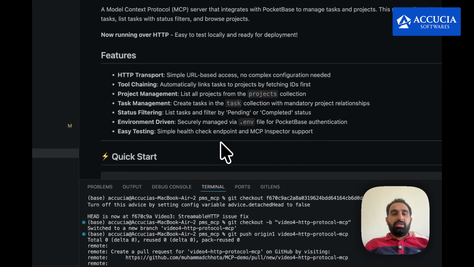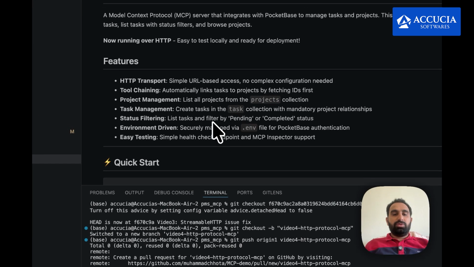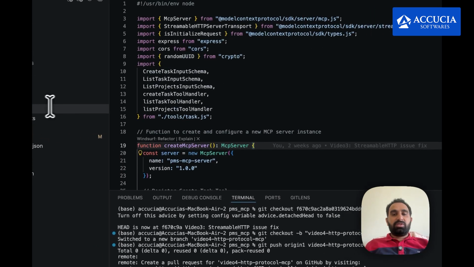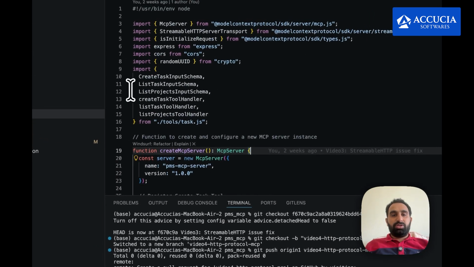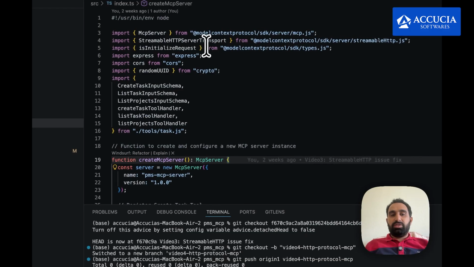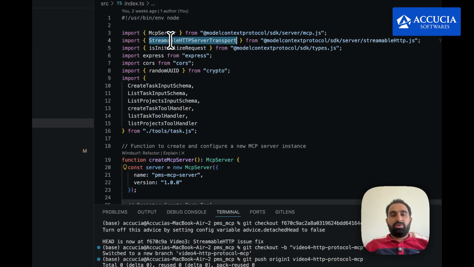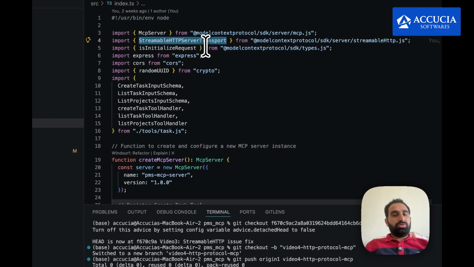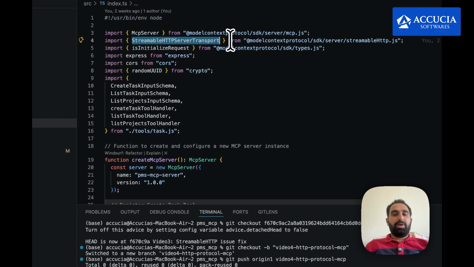Hello everyone. In this video, we are going to discuss how to develop HTTP MCP. Last video we discussed how to develop the Stdio protocol. In this, we have changed the Stdio protocol to the HTTP protocol. So, what is the HTTP protocol? The HTTP protocol is used when you are developing an MCP which will be hosted on a server.